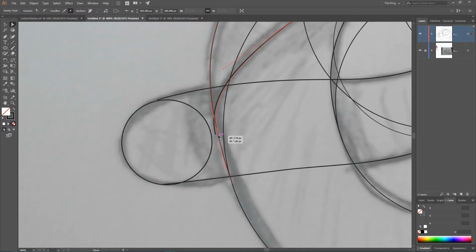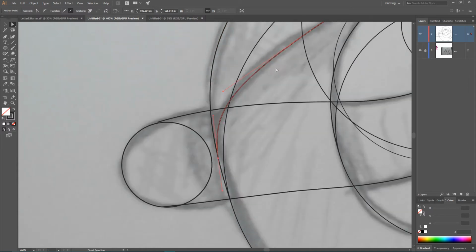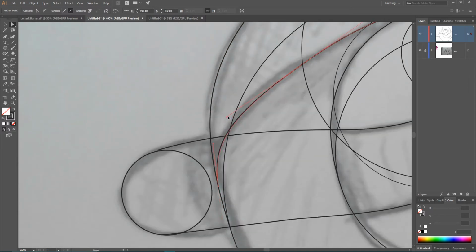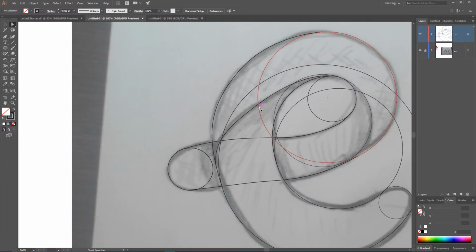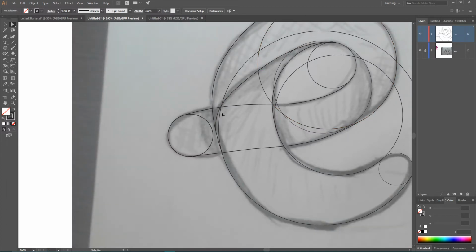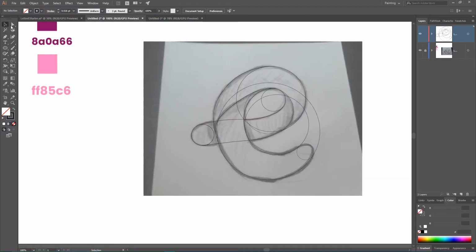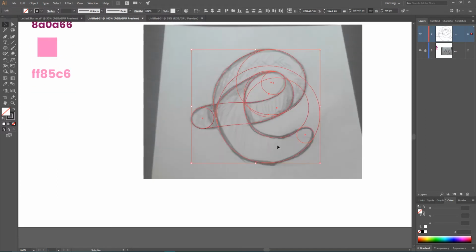very nice. Last step is to grab my shape build tool and combine all the necessary shapes.